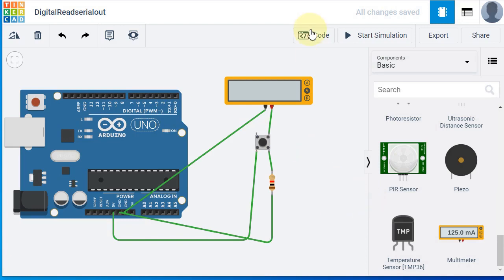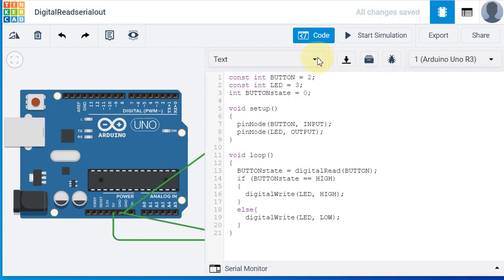Okay, let's see the code first. Then we will come to the hardware project. In the last video we saw only two functions: void setup and void loop. Here there is something outside these two functions. There are three lines of code. What are those lines?